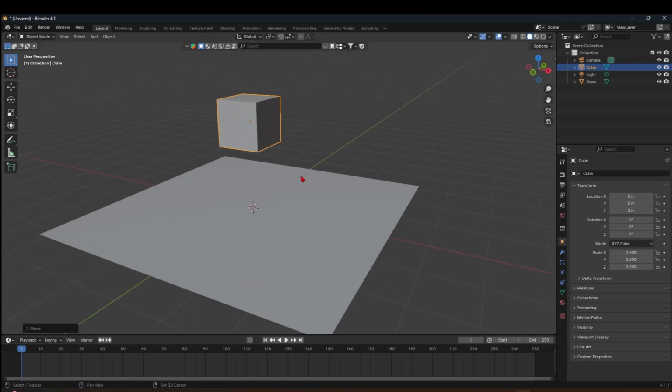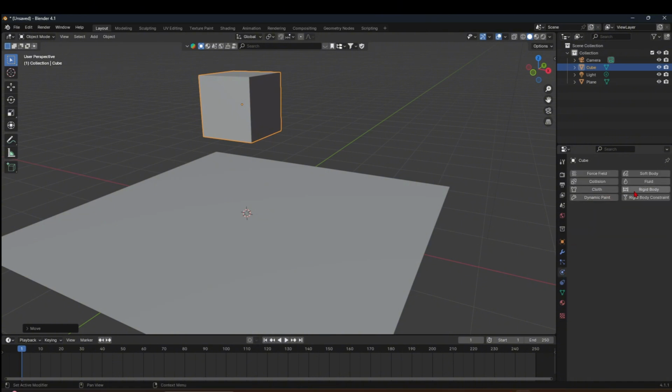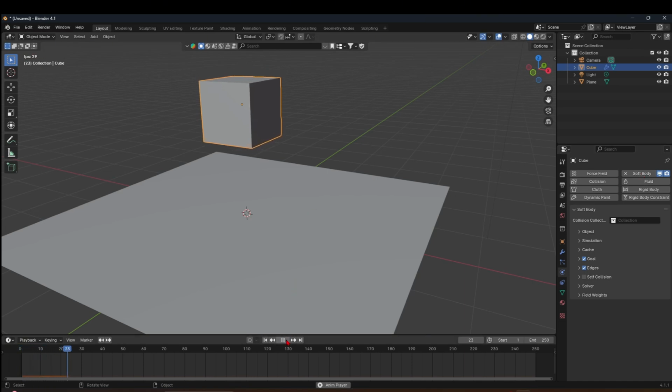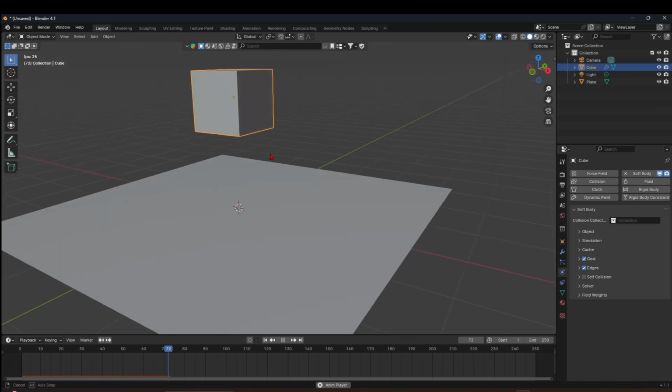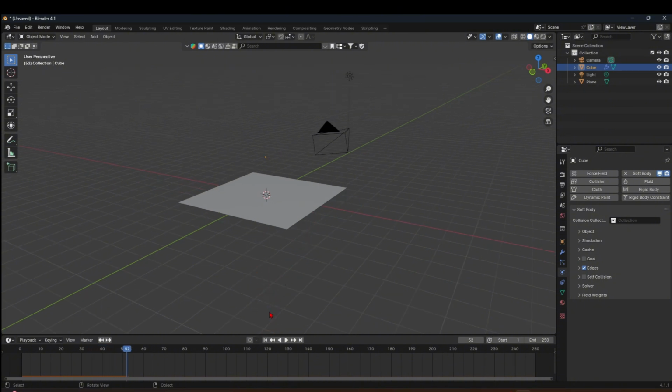I'm just going to quickly set my physics. Go to the physics panel, and you're going to see your soft body. Click on soft body. Once you play, you have this floating in the air, like it's hovering. So you need to stop that, go back to frame 1, and make sure you uncheck this goal right here. When you press play, it drops down right through the plane.